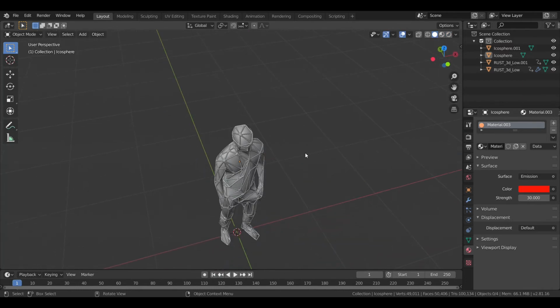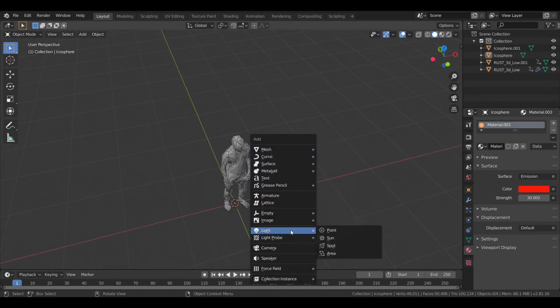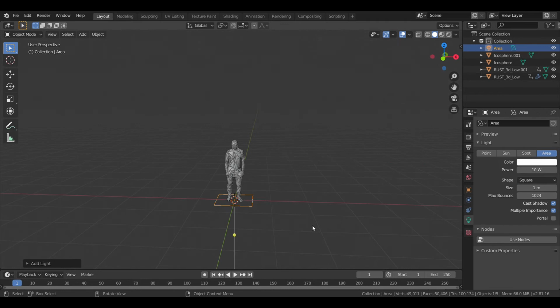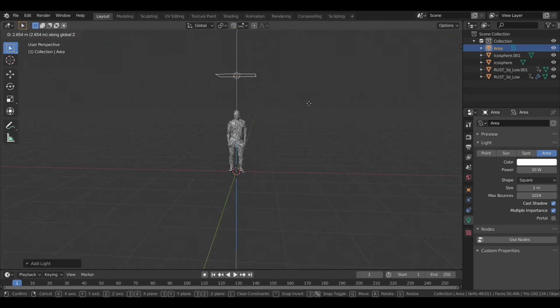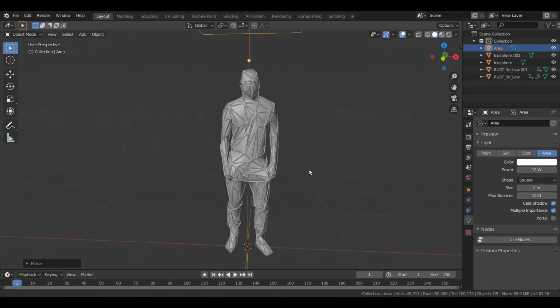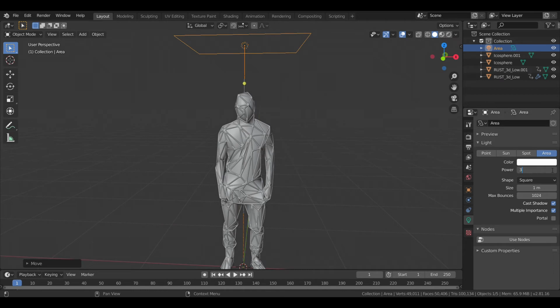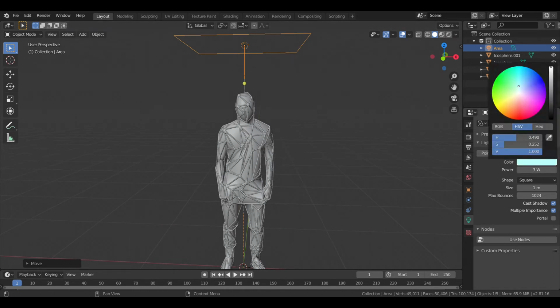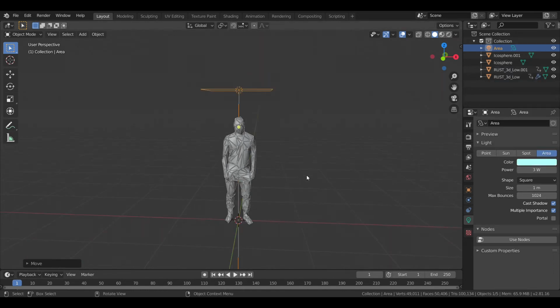So solid view again. We'll add a color. I mean we'll add a light. I prefer area light. Move it in the Z direction, GZ, somewhat over here. Power value to 3, and color to a little bluish color. So if you want to render, you can render over here, and if you want to add the particle system, then you can follow the next procedure.